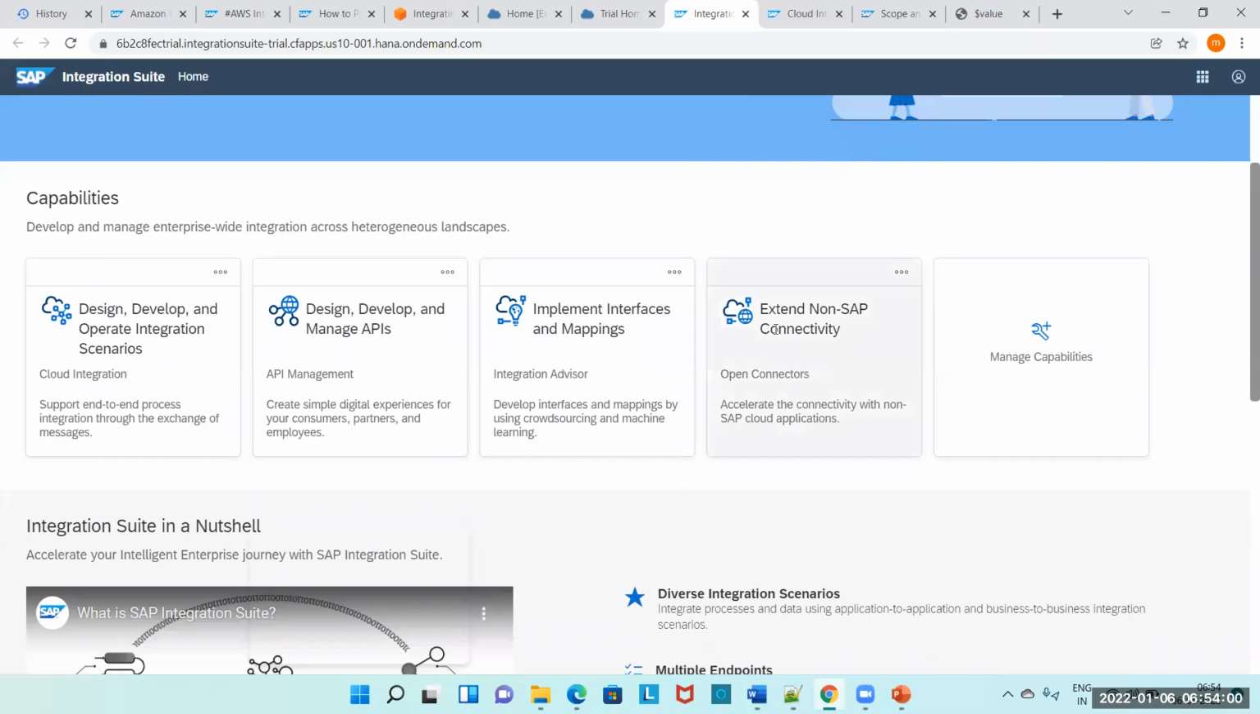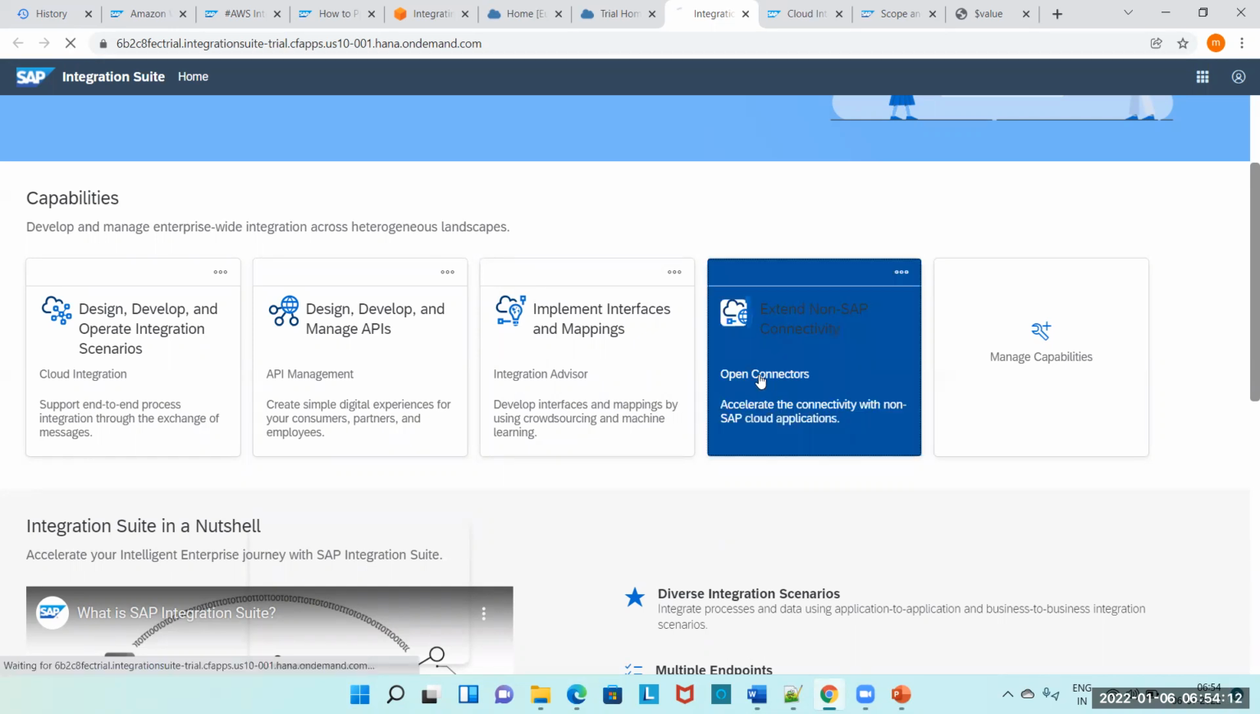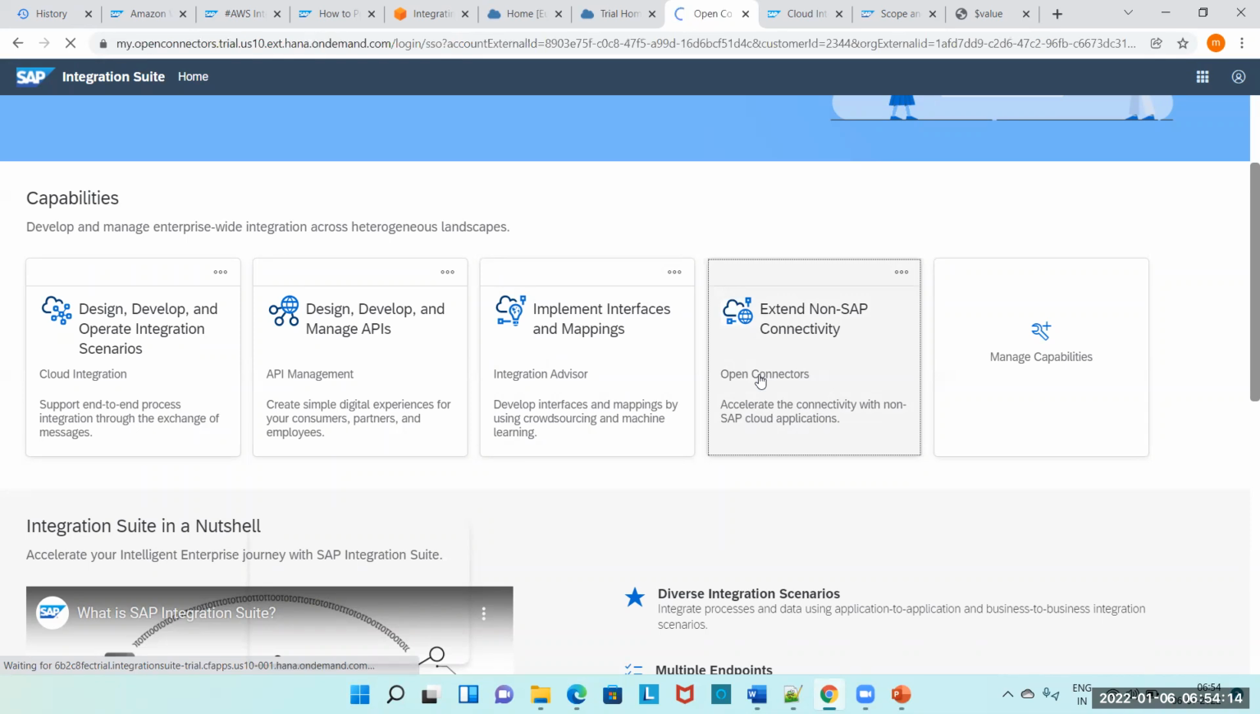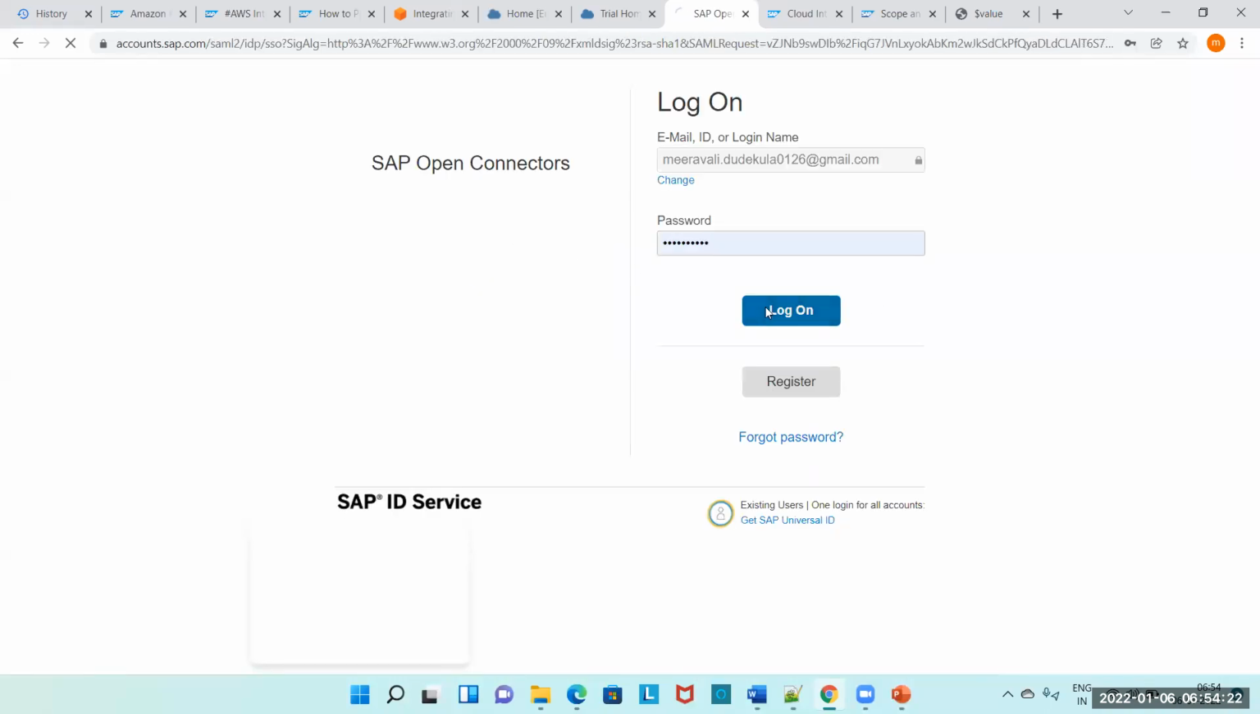Again, we have Open Connectors here. Sometimes what happens is you need to connect with some third-party applications, and we don't have any options in CPI to connect with them. At that time, we have Open Connectors. This is one more capability we can see here, SAP Open Connectors. We have a lot of open connectors available here.